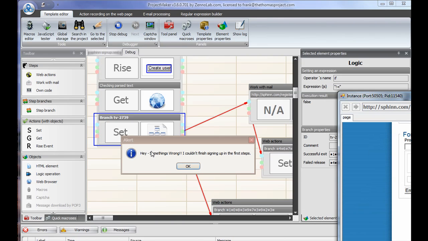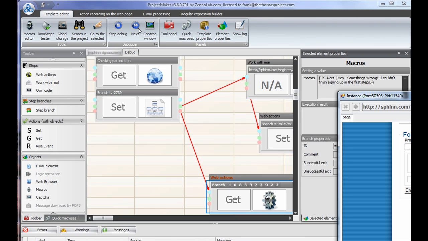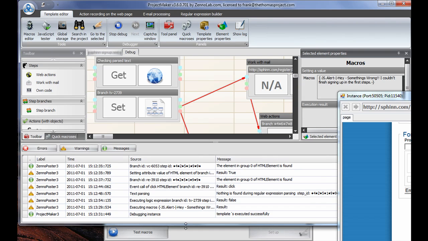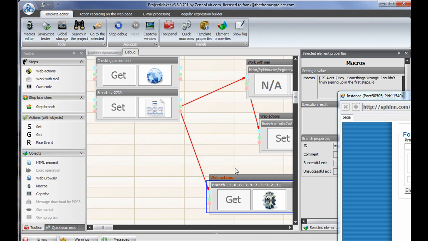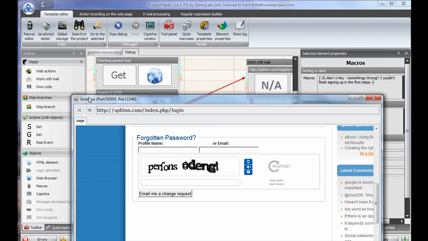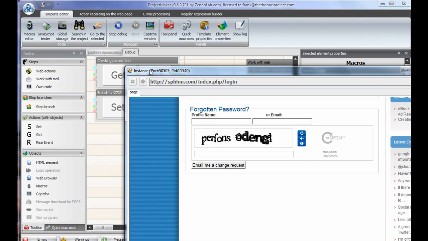See that? It popped up the message in behind. Hey, something's wrong. I couldn't finish the sign up in the first steps. I click OK. Next comes up. I hit next again. And you can see down here in the log file, once again, templates executed successfully. So in other words, it's finished executing. It doesn't know whether it's good or it's bad, but with our logic, we can make a decision either way. And that is just a really quick demo.